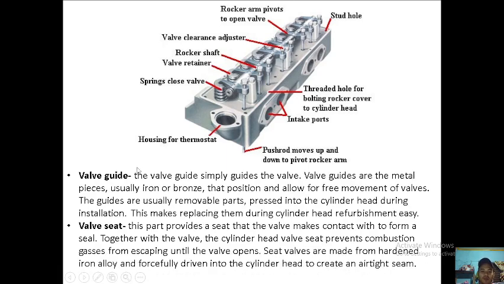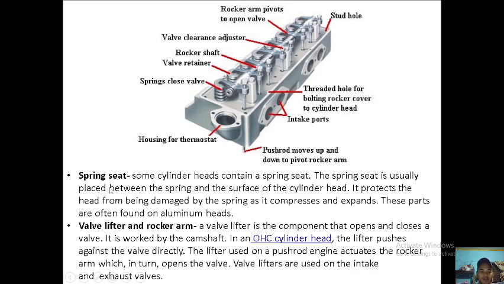We have the valve guide. The valve guide simply guides the valve. Valve guides are metal pieces, usually iron or bronze. While we have the valve seat, this part provides a seat that the valve makes contact with to form a seal. We have the spring seat. Some cylinder heads contain a spring seat, but not all.